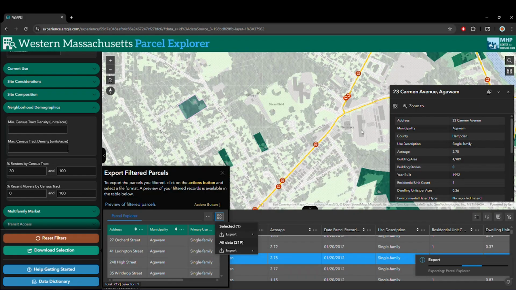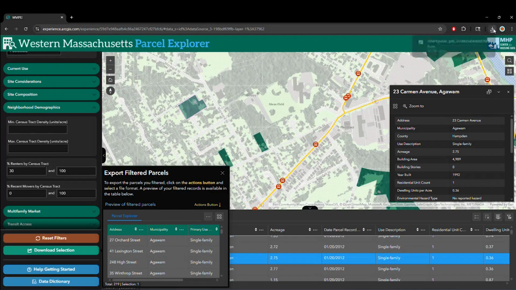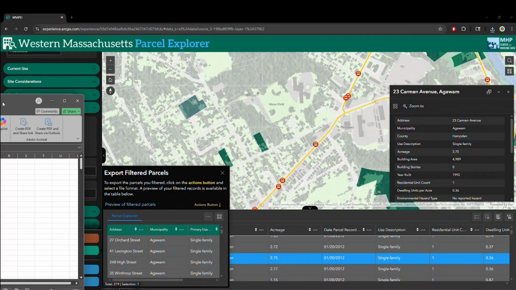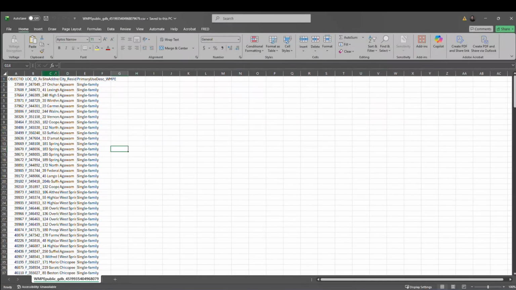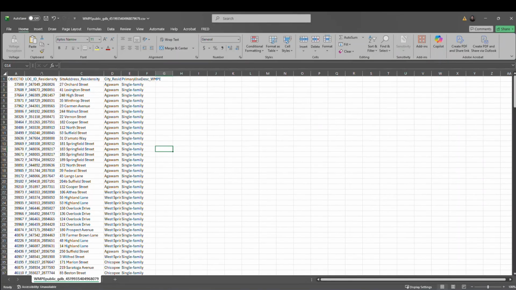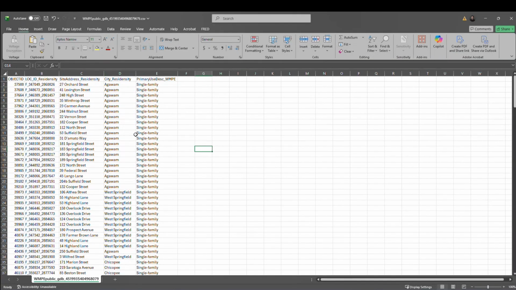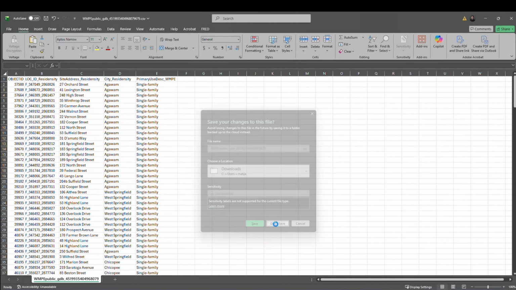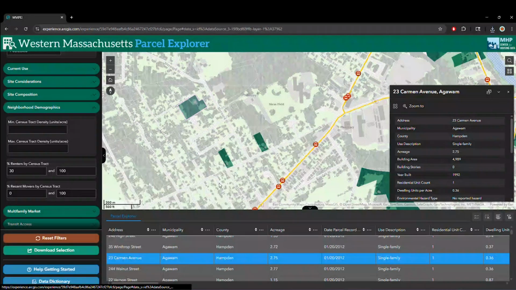The export is going to run. And once that's done, here is the list of parcels that we've identified. So we have site addresses, we have loc IDs, and we have use descriptions in the cities of all the parcels that we've identified in our search. So that's really just one way that you can use the site.